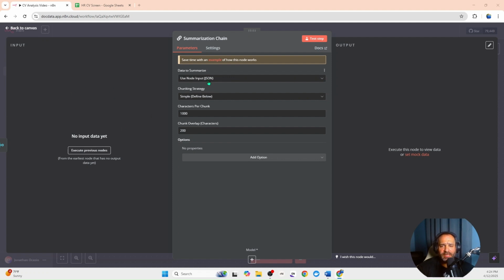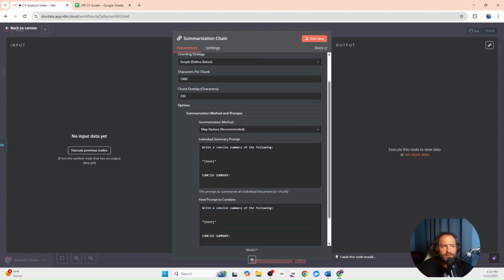And it's going to continue to be a JSON. It's simply defined below. All of this stays the same. But what we need to do is add some information down here. So what we need to do is add in summarization methods and prompts. So we're going to give it some prompts to do. This recommended stays the same, but we have our own information we're going to put in here.